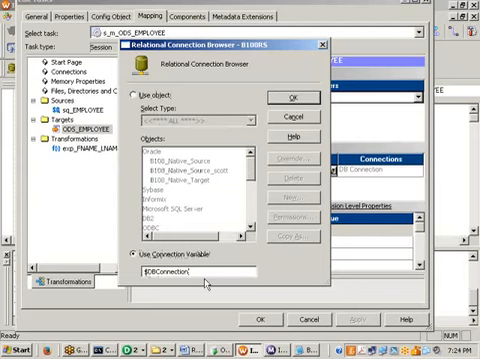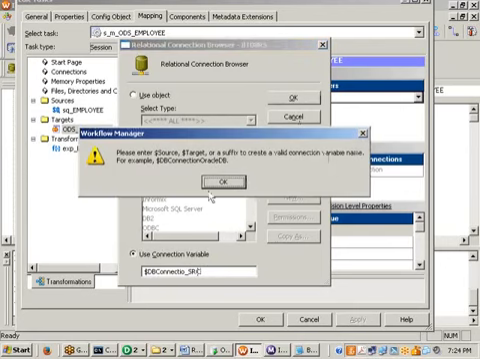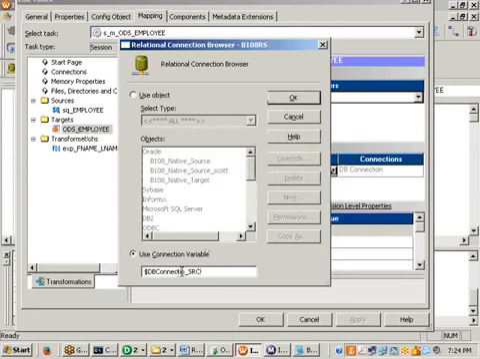See here, $DBConnection automatically came. Suppose I try to define something else. See here, if I click on OK, it's going to throw an error: Please enter $Source or $Target or a suffix to create a valid connection variable name. For example, $DBConnection_OracleDB. So here $DBConnection is the keyword. I missed the n, that is the reason it is showing that kind of message.